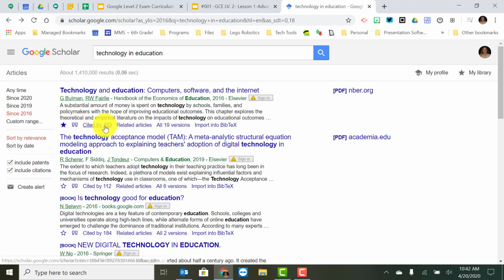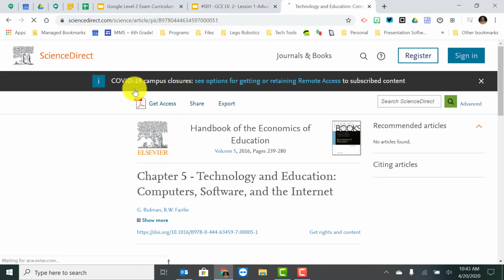Other things that you can see down here, we'll get to the citations in just a moment, but you can see how many times this paper was cited by other people. You can get related articles. If you click on this, it's going to bring up articles that are related to this particular article. And you can see how many different versions of this article there are. A lot of times authors will publish a paper. They may do edits to it, revisions to it, so you can see how many versions of that paper there are. Let's just click on this paper and take a look at what we get.